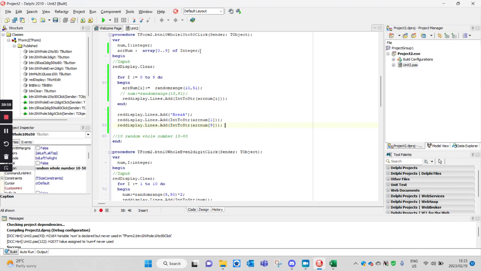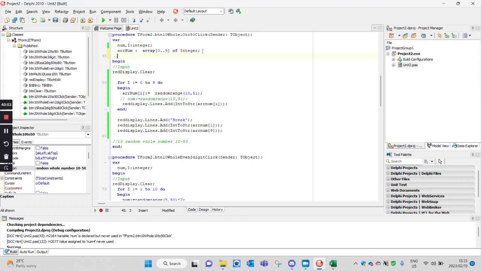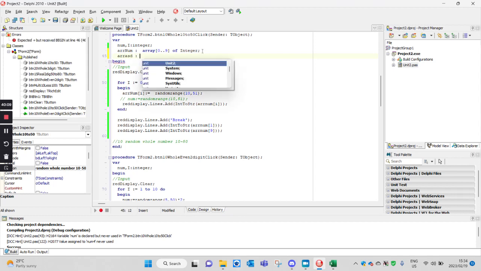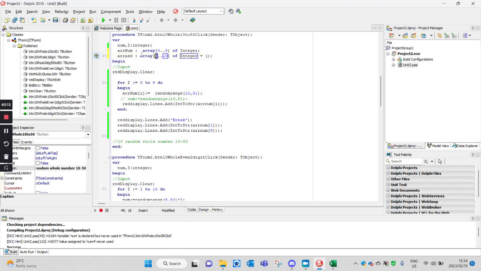Yeah, you can type this out as well, but it's just faster for me. I give it a name, I go colon, and then when I go ARR, I choose the array, and it gives me all of that, and then I just take out the back piece. And then it's already in the right format.